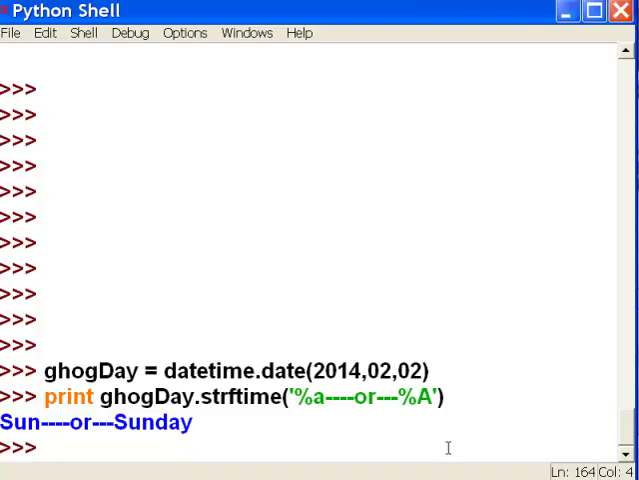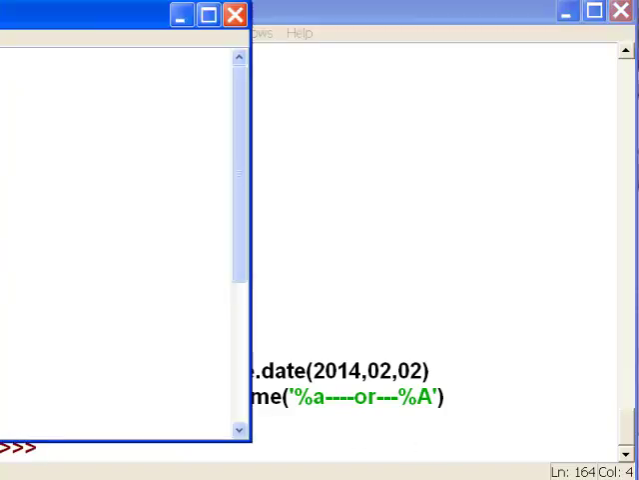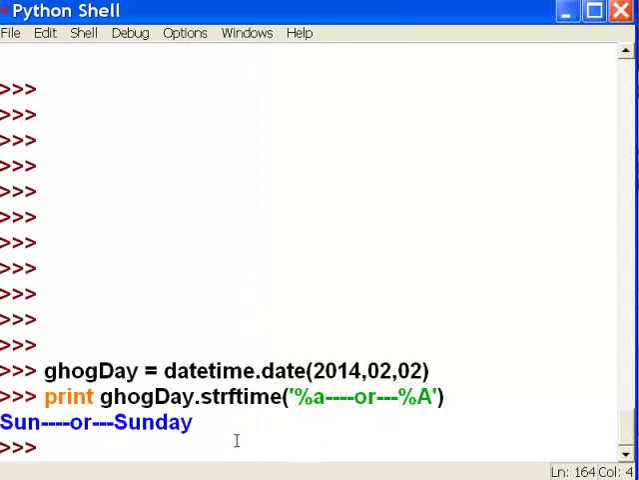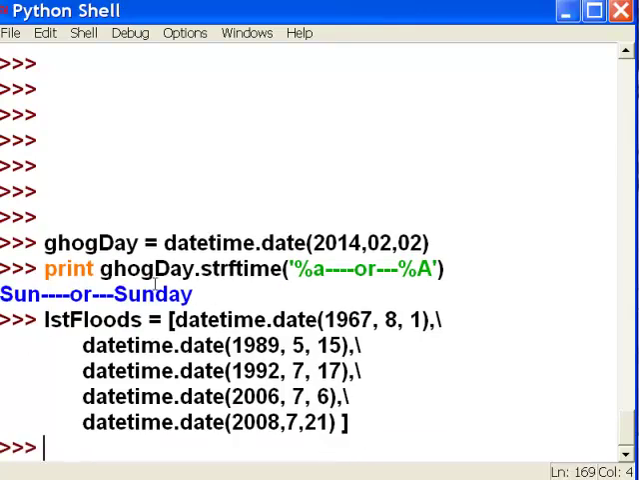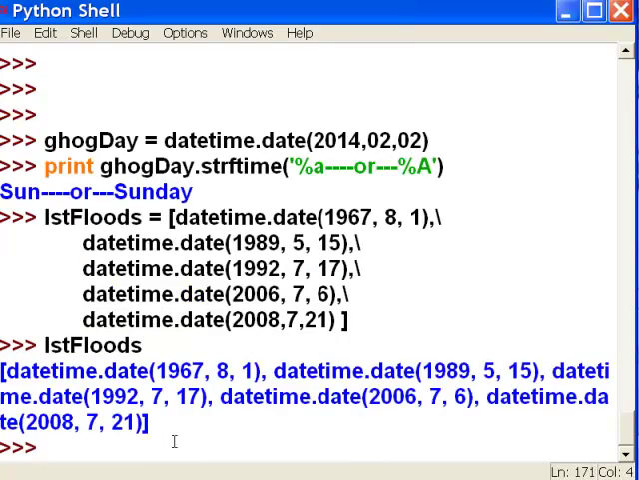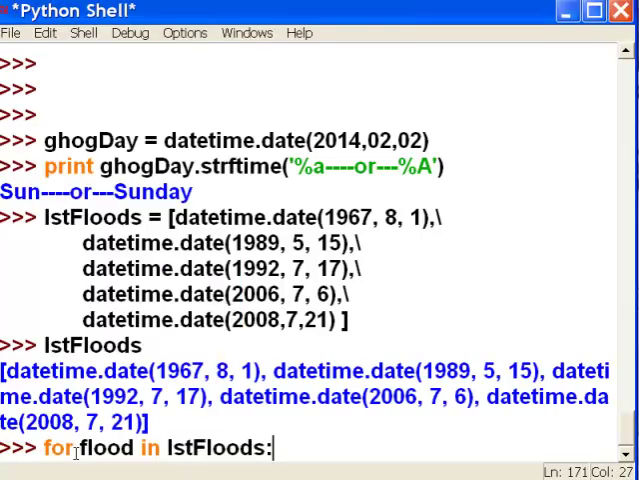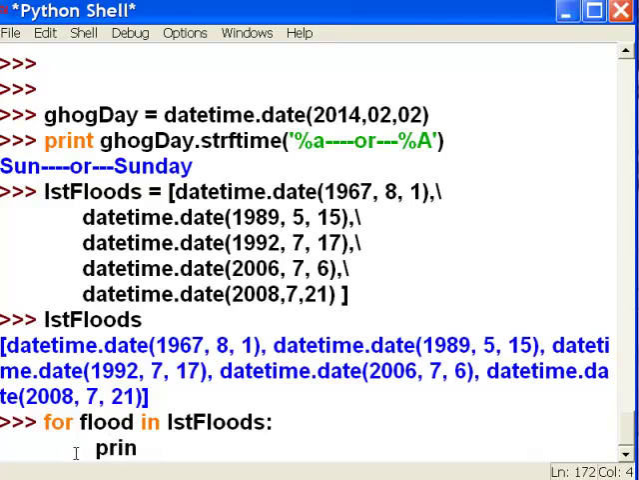Okay, the assignment was to have a list of floods and then determine the number of years between the floods in this list. So I'll make my list of floods. I use the backslash as a continuation character here. So let's see what's in our list. In our list, we've got these dates and times. For example, we could loop through our list and print out each object in the list.